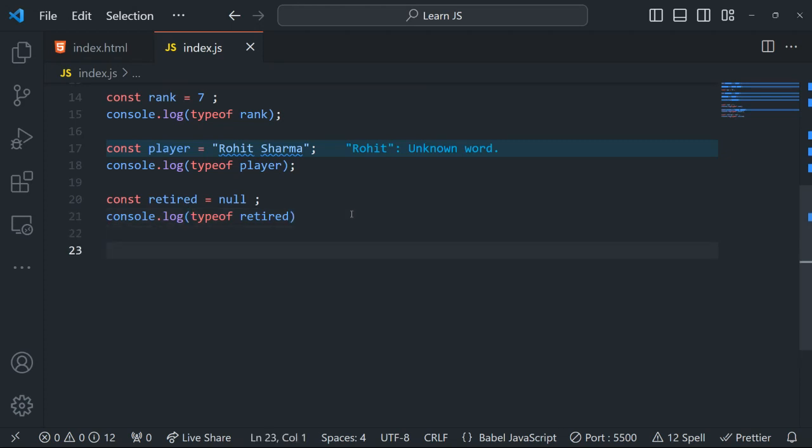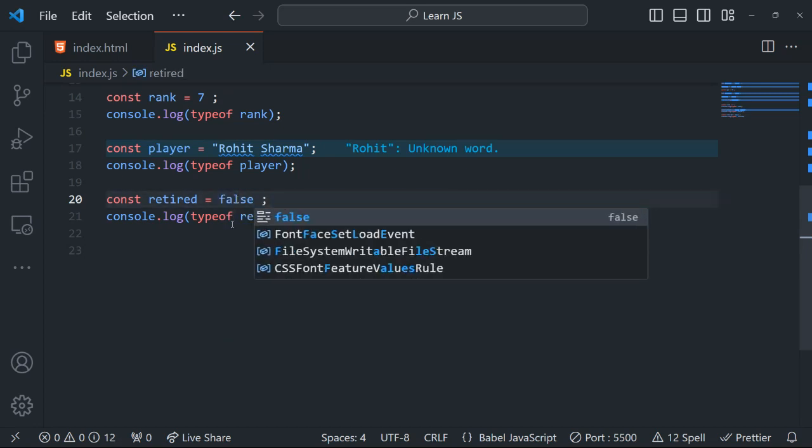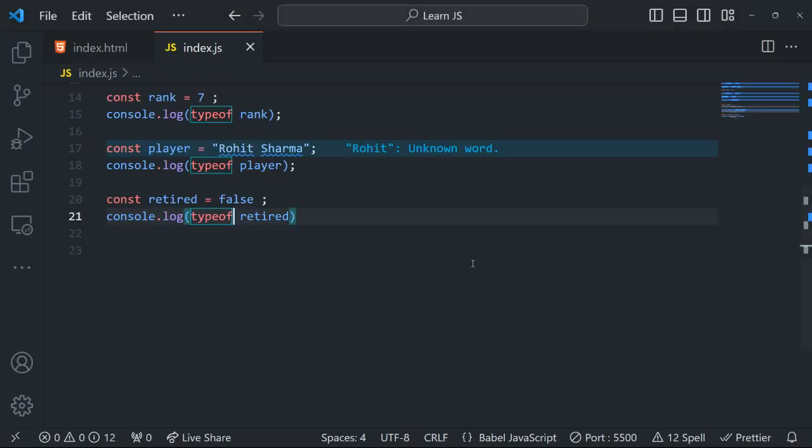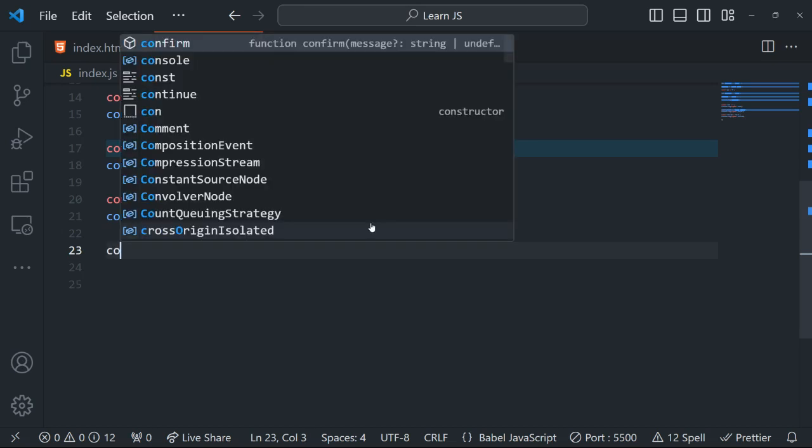So guys, you can set a variable value to null if you believe that there is no value that can replace this retired variable. Here in this scenario, we have a player named Rohit Sharma. Since he is not retired, we have set the retired variable to null. But we can also set the retired variable to false because he is not retired. If I go to the browser, the output is boolean, because true and false are boolean data types. Okay, great. Now we'll talk about undefined.